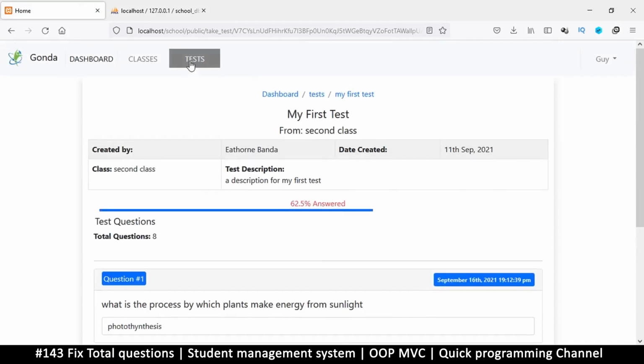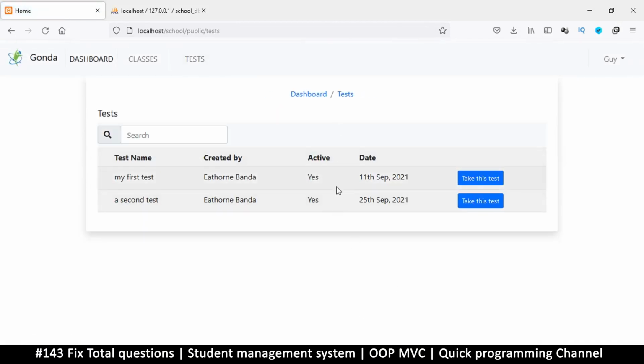All I need now is to show the percentage of what has been answered by a specific user right here. That way the user just looks at the tests and they can see how much of each test they have already answered. In case they haven't completed, then they can take that test again.